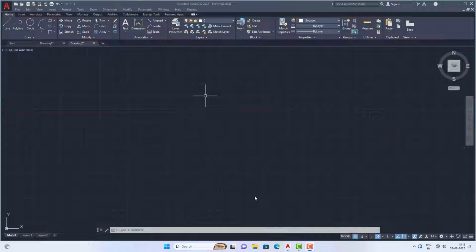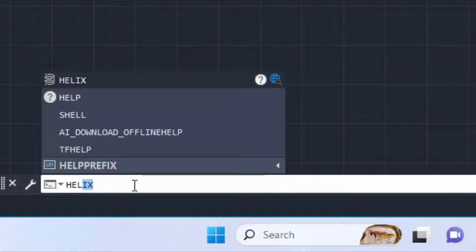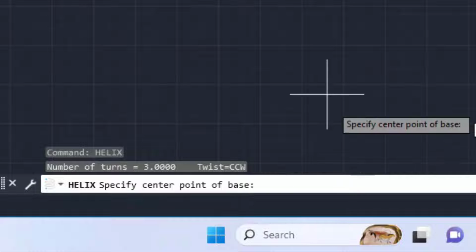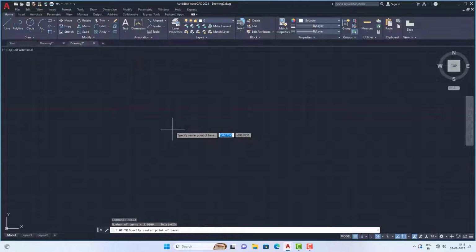Dear friends, now I am using the command HELIX. Go to the command line, type HEL and press enter so that the HELIX command will be activated. It is asking you to specify the center point of the base.